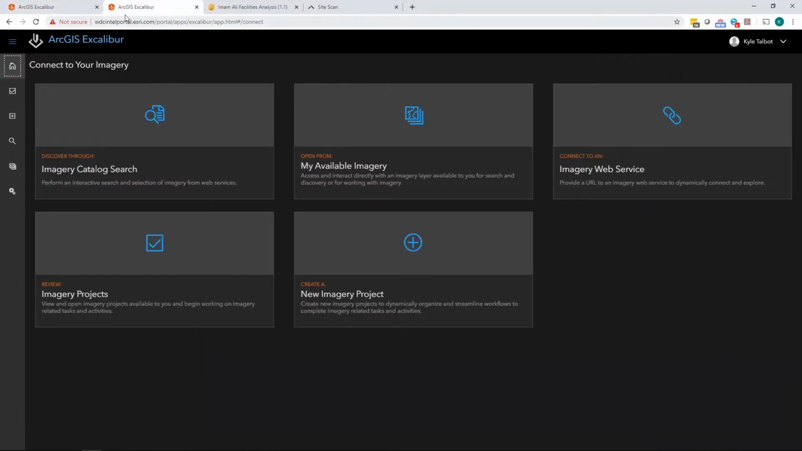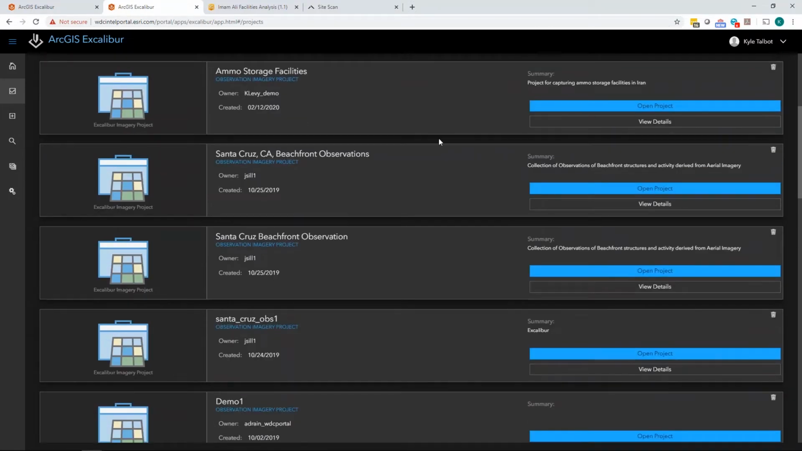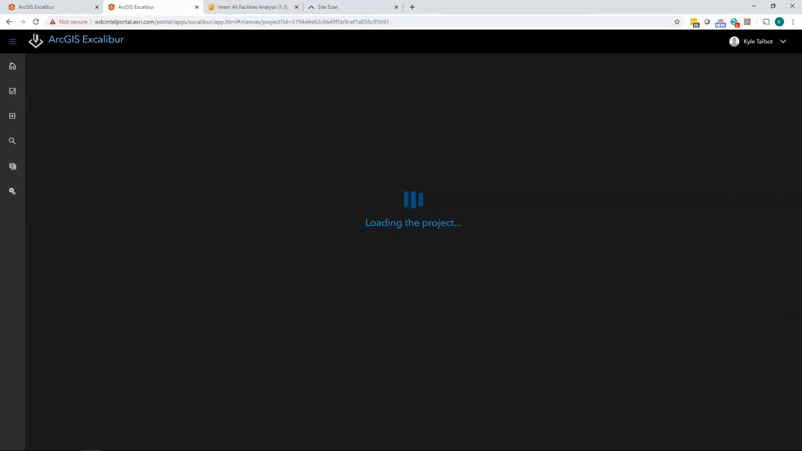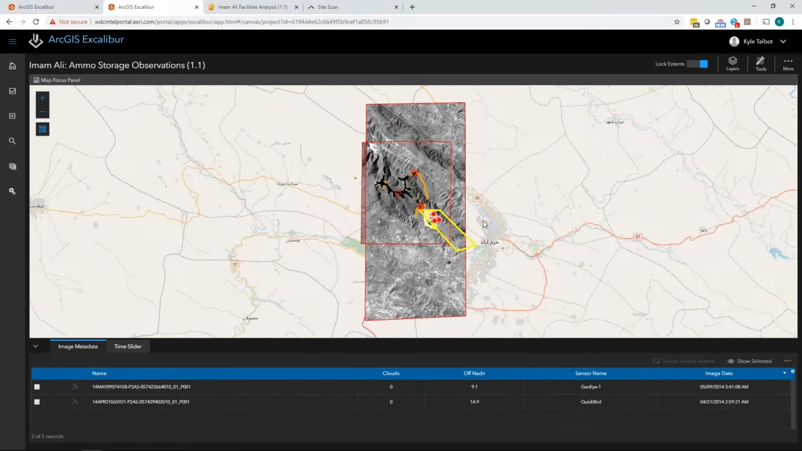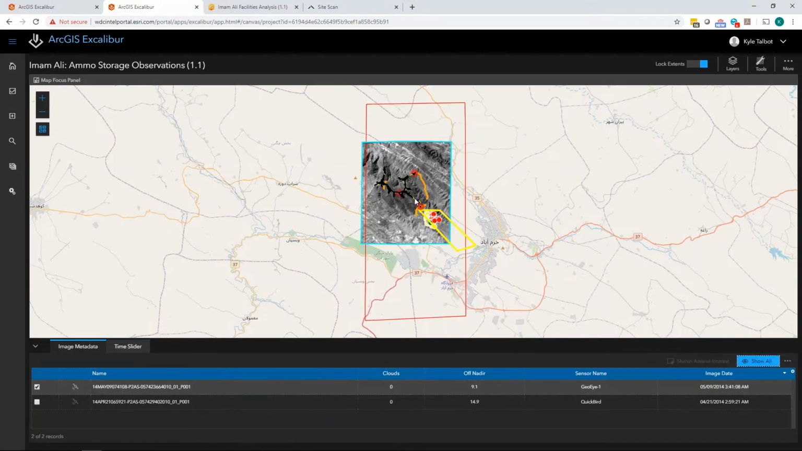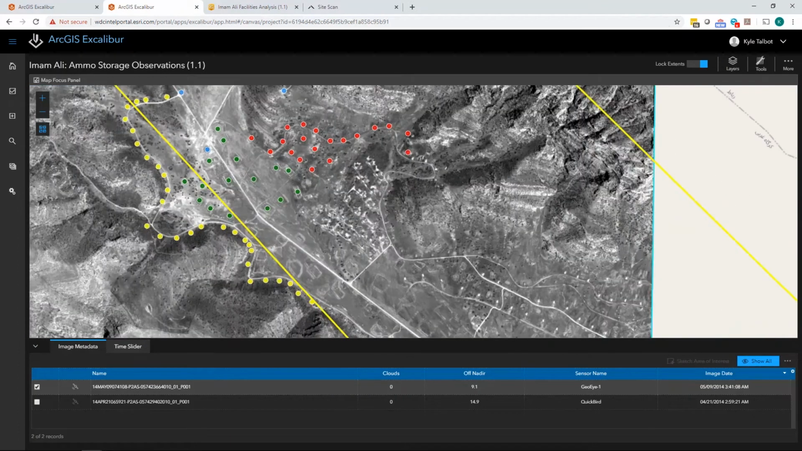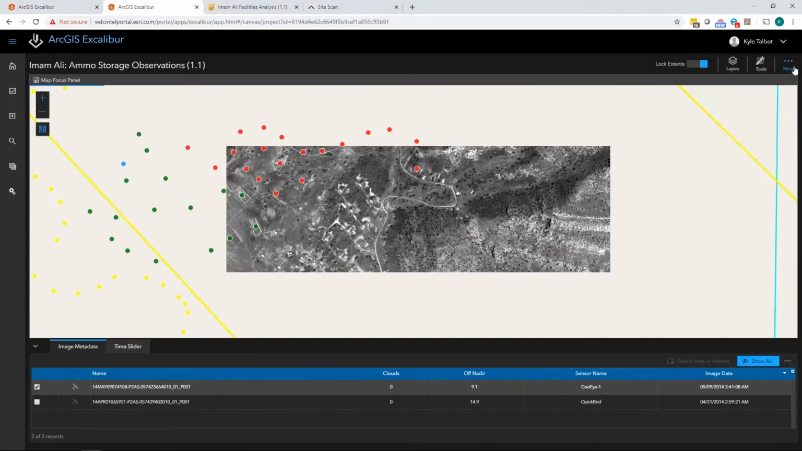One of the key capabilities of Excalibur, though, is the ability to create different image projects that let you save specific imagery and specific tools for the analysis of that imagery directly within a project, so analysts can have quick access to them. So this is a project that we created to show ammo storage observations with some imagery at an undisclosed location.